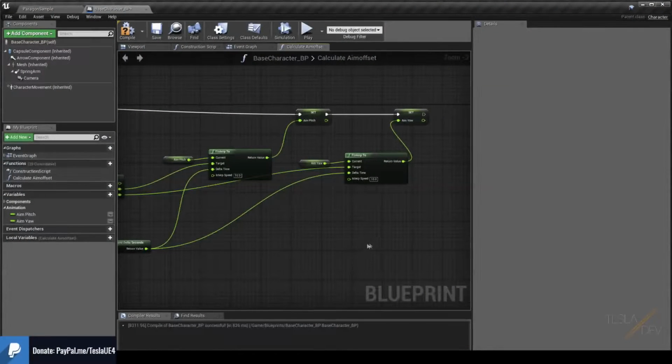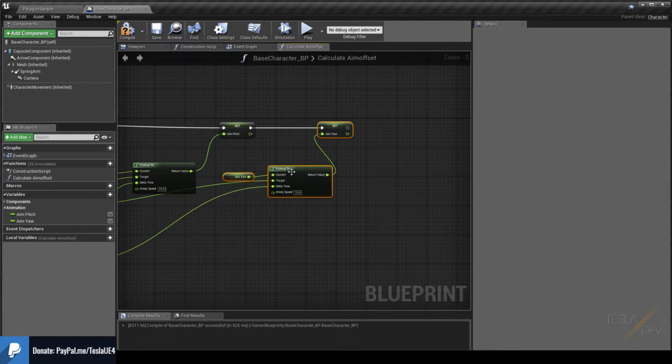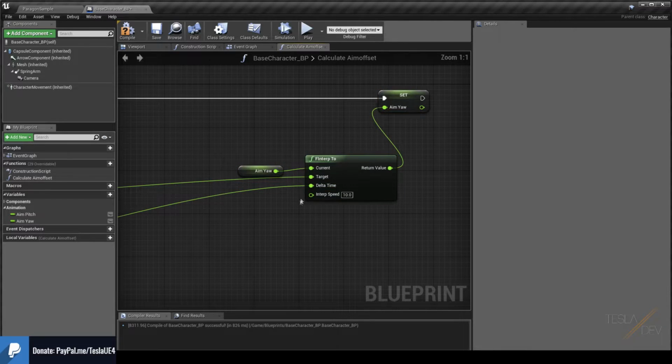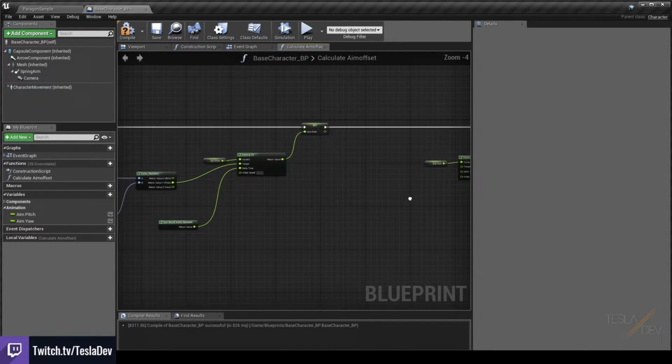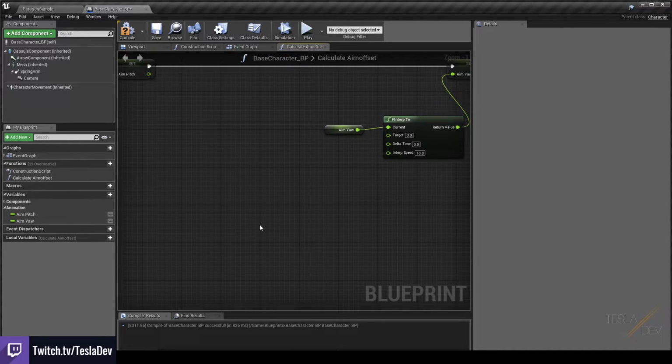So to make this happen, I'm going to make some more space for the yaw by selecting the yaw nodes and moving them over to the right. I'm going to break the link on the target and delta time by holding left alt and left clicking on them. We can duplicate the get world delta seconds over here.